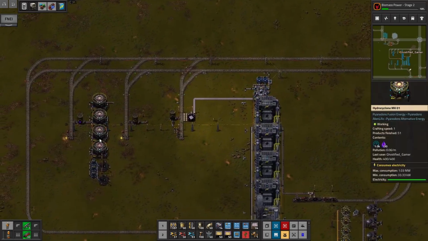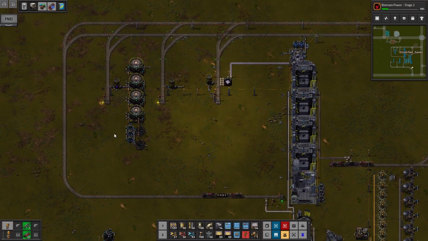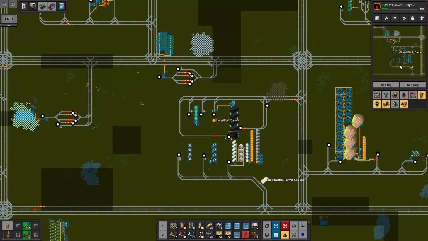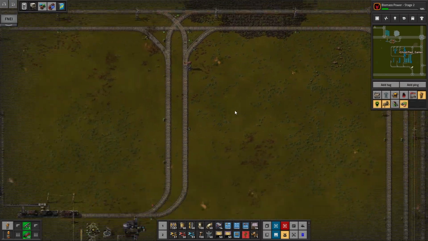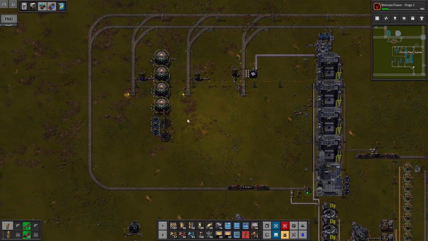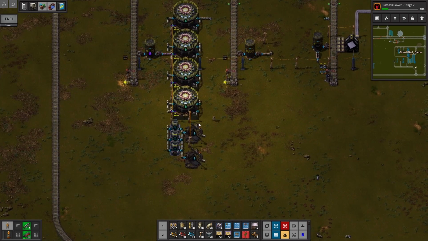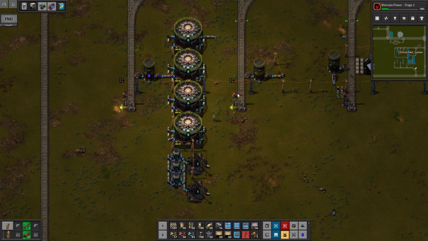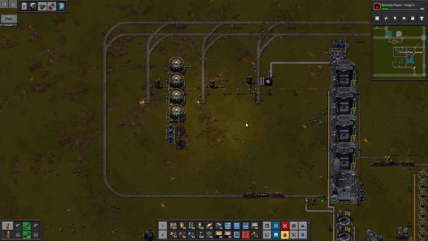Oh, so what I was going to say is I think I'm going to have to add more of the hydroclones, because they're very slow. They're 30-second crafts. And there goes the rubber train now. Okay, yeah, I'm going to have to do more here. Not a problem. I just copy this and pull it down. I think I'm going to quadruple that.